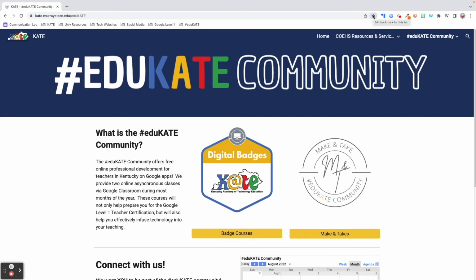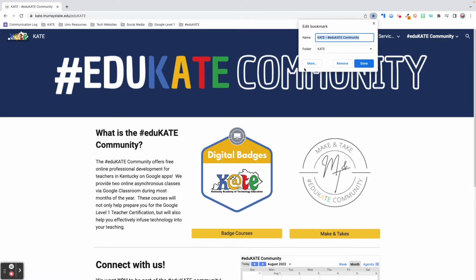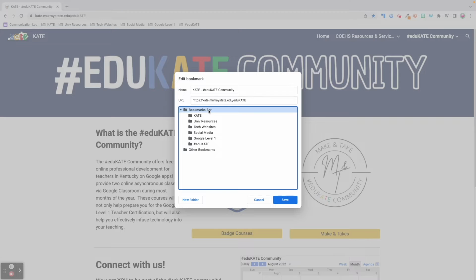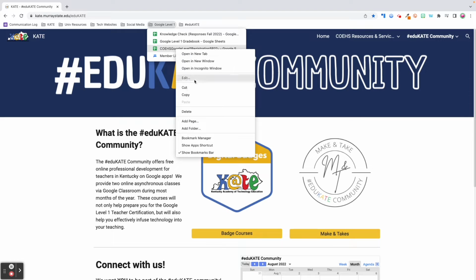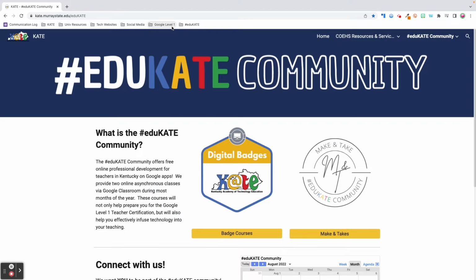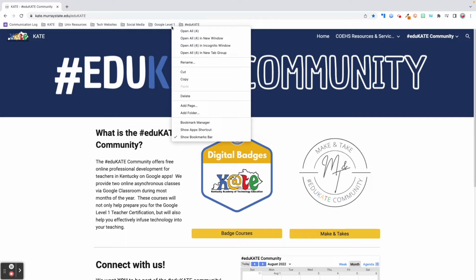You can also add new folders at the time you bookmark a web page. When you click on the star, click the More button, select the bookmark bar folder, then click on New Folder. To rename a folder, right-click on the folder and click Rename. To rename a link, right-click on the link and click Edit. Right-clicking on a folder or bookmark will also provide you the option to delete.